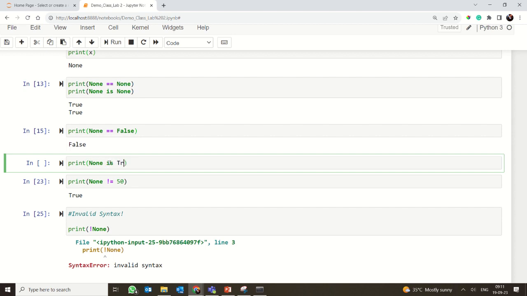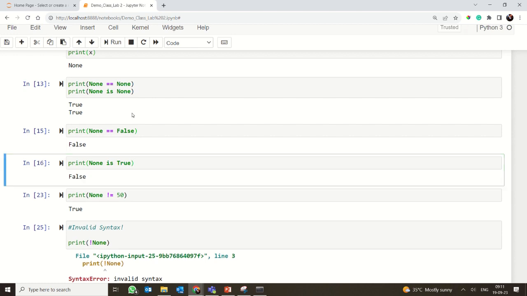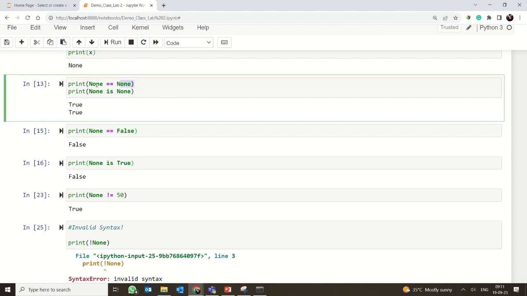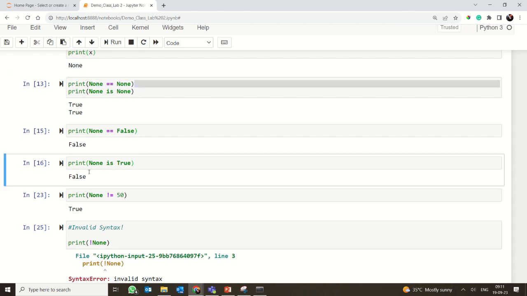What would be the expected answer? Can anyone think and tell me? Yes, it is False, because None is not True or False; None is actually None. Only this will work, so these two will throw you False. Now None not equal to 50. Yes, it is not equal to 50, so it is actually True.